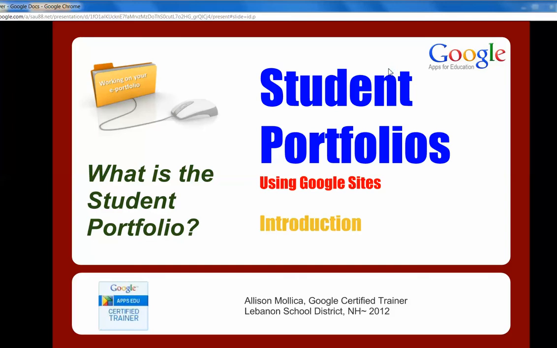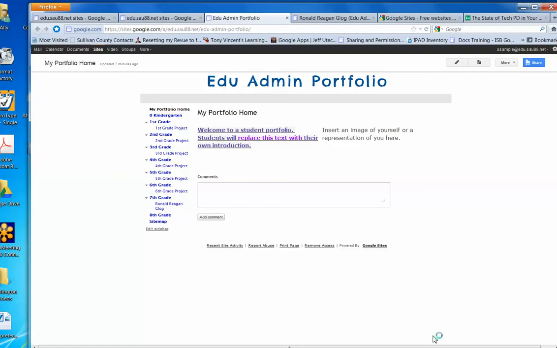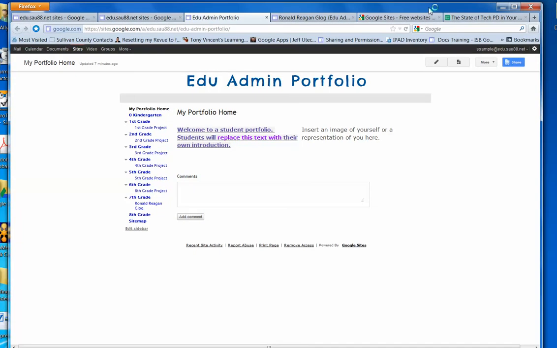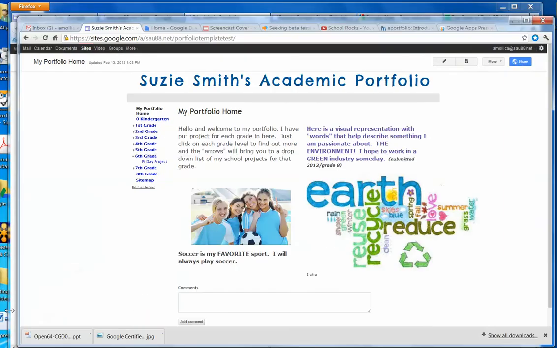This is a basic introduction to what the student portfolio looks like for the Lebanon School District students. I want to give you this first glance at an example because the first time students log in, their portfolio is just going to be a series of templated pages with some random text. So I want to show you what an end product might look like.